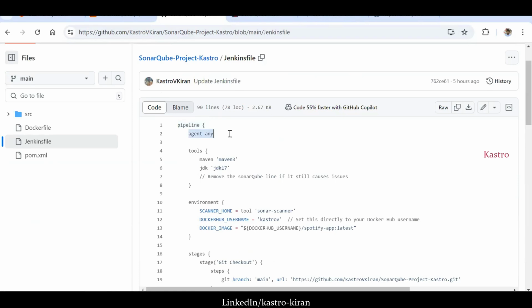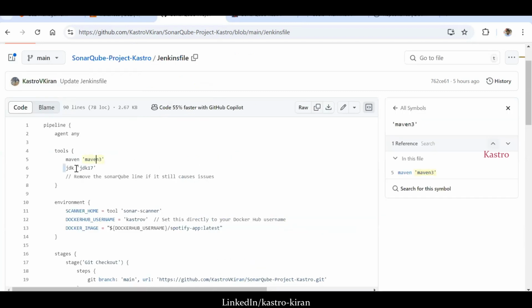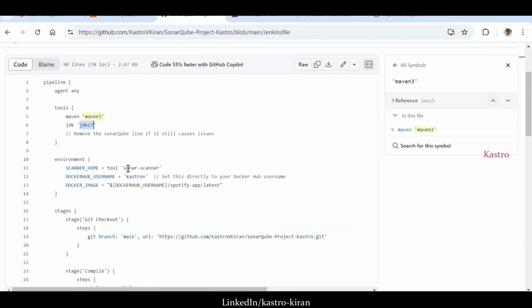What are the tools I have configured? Maven, JDK, and SonarQube. For Maven, I have given the name Maven 3. If you have configured a different name, you should give that name here. Remember that. Similarly, for JDK, I have given the name JDK 17. If you have configured a different name, give that name only. And the SonarQube name I have given as sonar-scanner. Make sure that if you have used the same names, you can use this script directly. Otherwise, you have to make these three changes primarily.